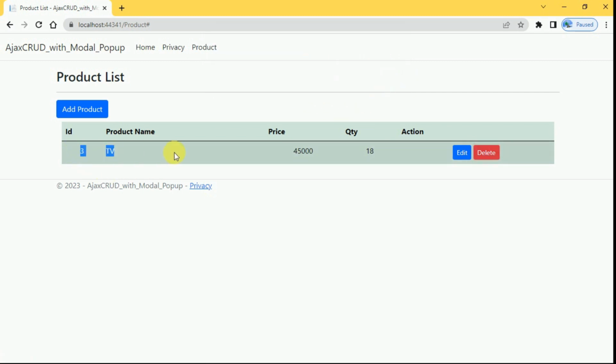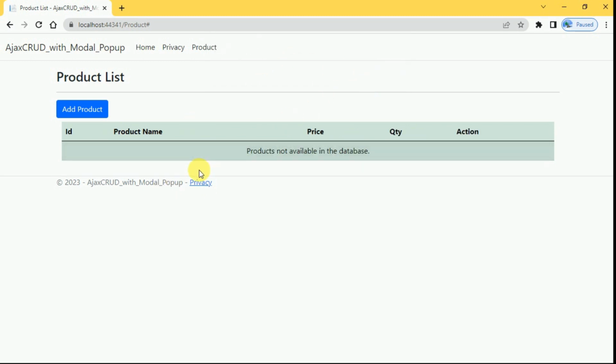If I don't want to delete this record, I can cancel it so that this record remains the same. So I'll try again. I'll try to delete this record. This time I'll give the confirmation as OK. So the record has been deleted. So this data is binding into the table.